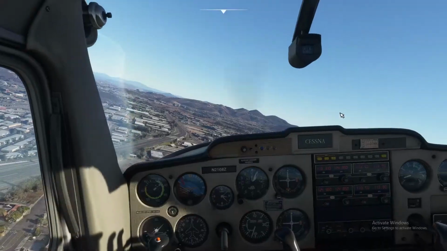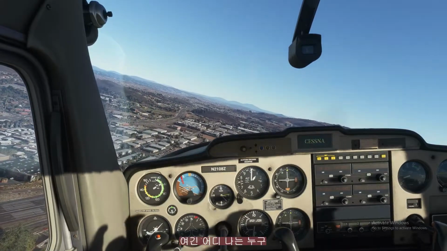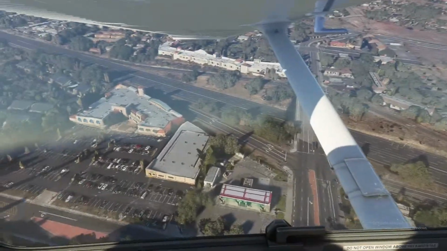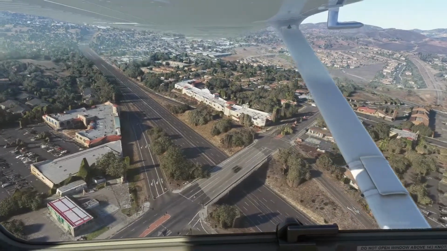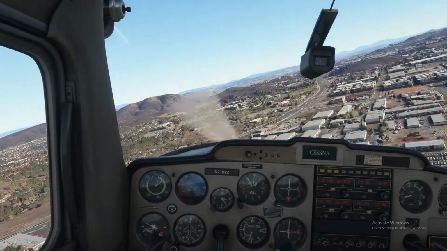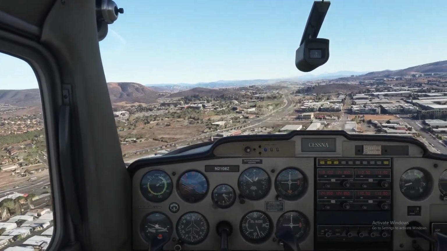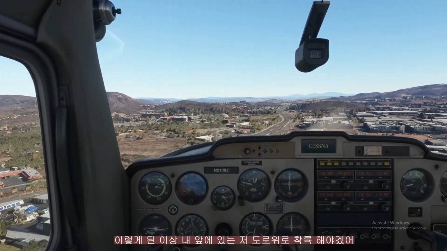Okay. I think I'm lost right now. Damn it. Where was it? Okay, this is not good. I'm gonna change my landing spot to the road in front of me. Right there.